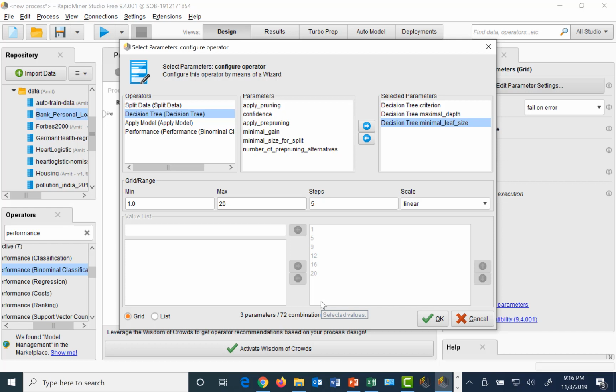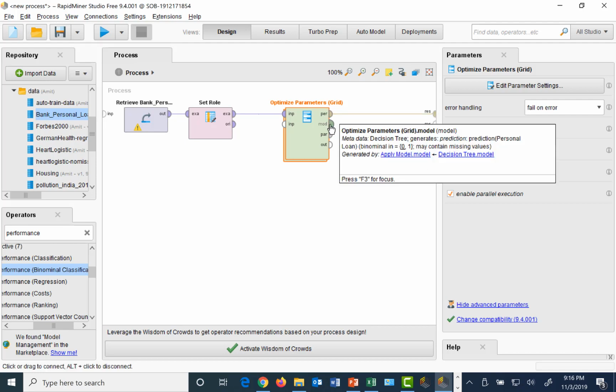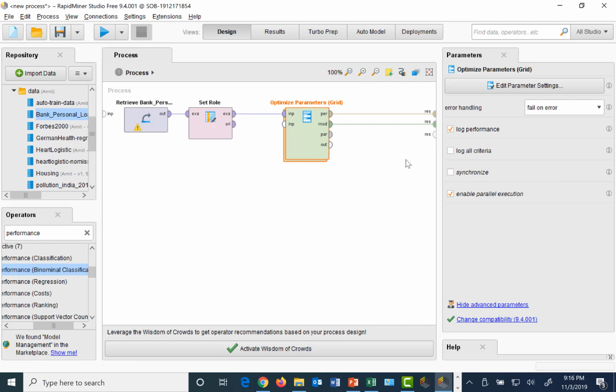So we've set up the grid pattern that needs to be searched, as it were. The options have been set up. Now all I have to do is connect the various outputs to results so that I can see them. I certainly want to see the performance metric that results. I want to see the tree itself. I want to see the model, and I want to see the optimized parameters of the model that are determined. So I want to see all 3 outputs, and now everything has been set up to try out my optimization. So let's run this process.